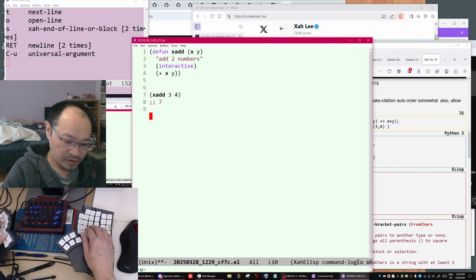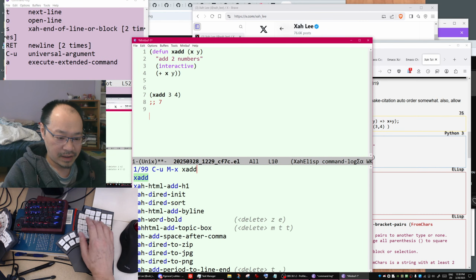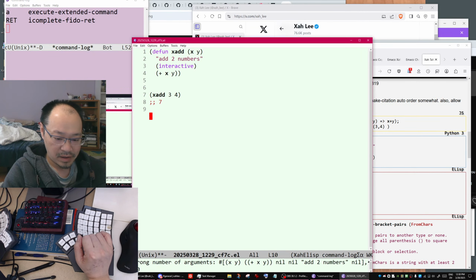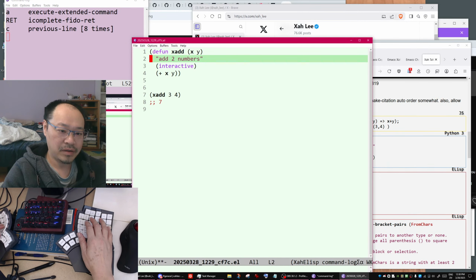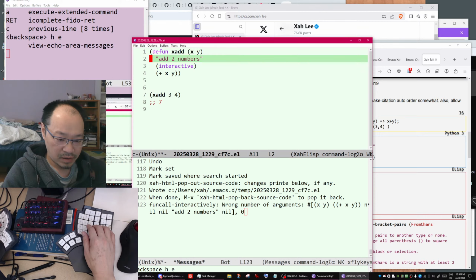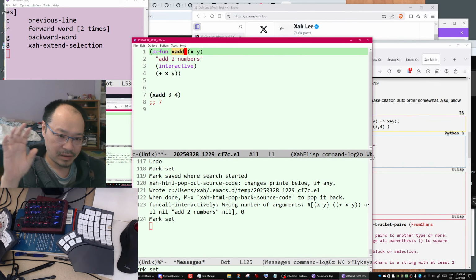So Control U first, then meta x, then x add. So we are trying to call this command interactively. Okay, enter. It won't work right now. You need to add something. But it proves a point. That is, you can call any function by just meta x.